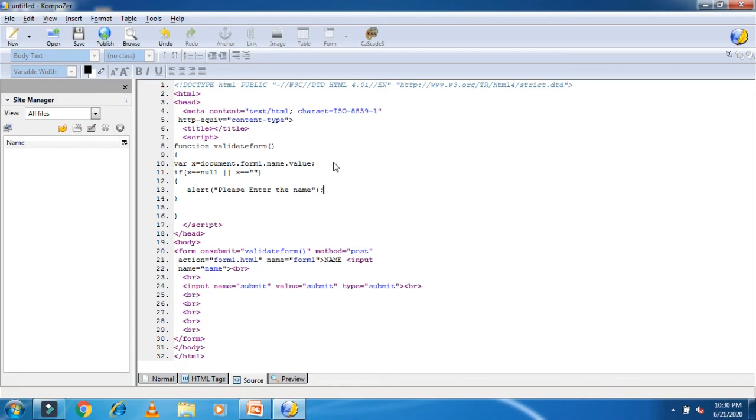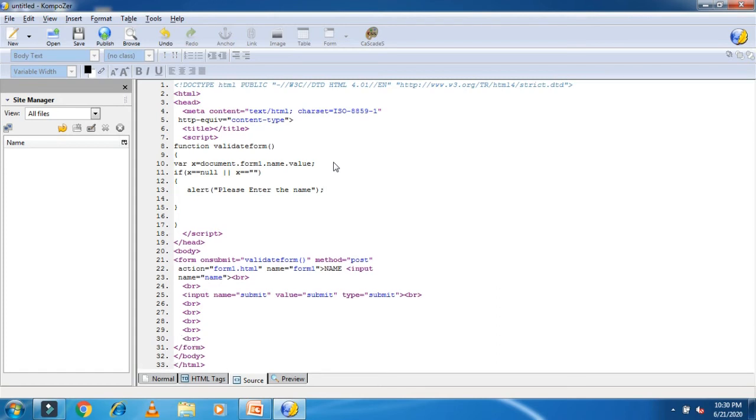Okay. After that, when will this message occur? If the user does not write anything and the x value is showing null or empty, then the if statement will be executed, and the message will be prompted. For that I have to write document dot form1 dot name dot focus. Here I have to use the focus method, because of this focus method the message will be prompted.